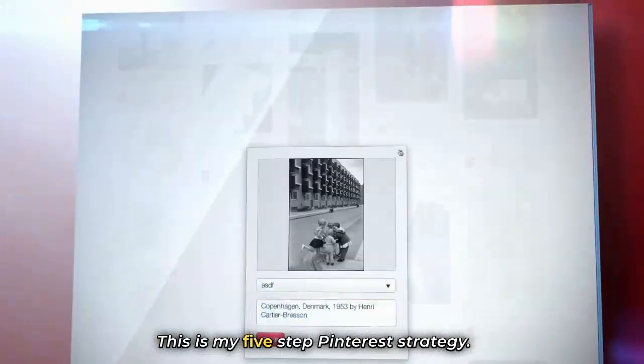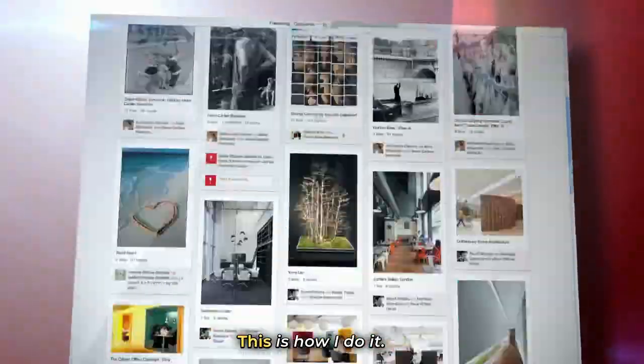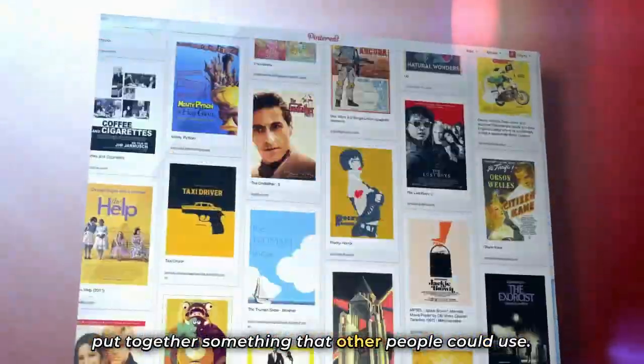This is my 5-step Pinterest strategy. This is what works for me. This is how I do it. And I wanted to share it and also put together something that other people could use.